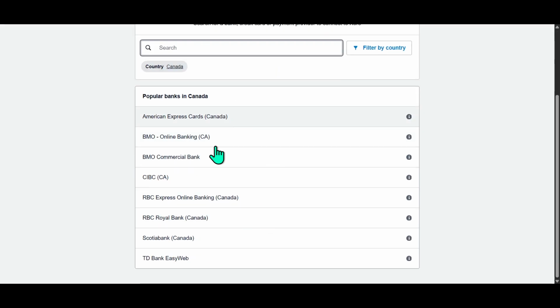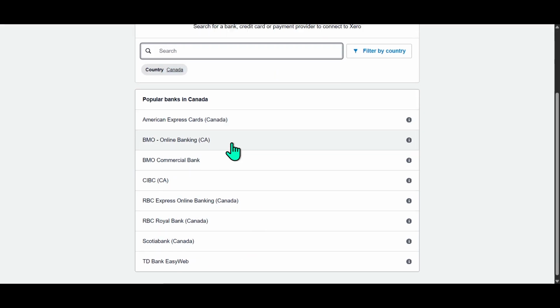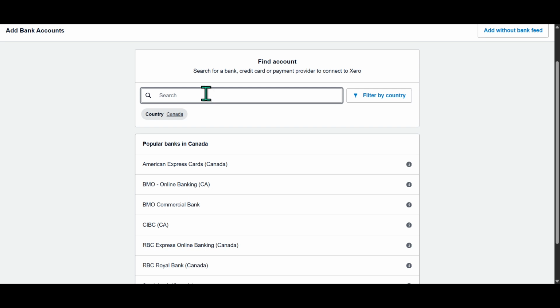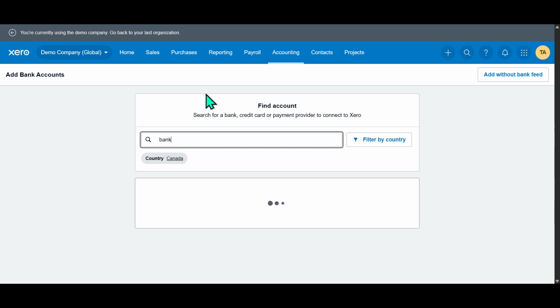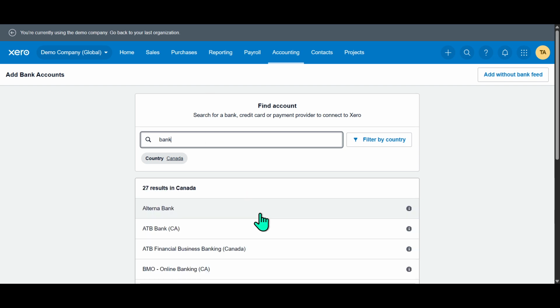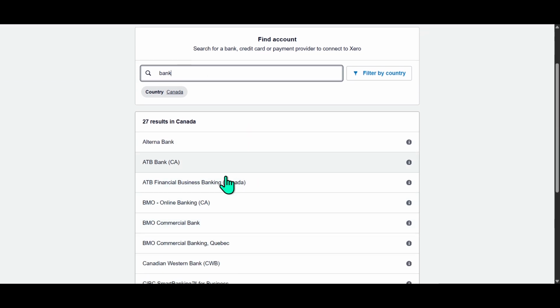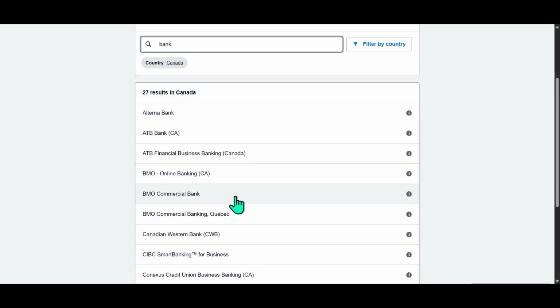If your bank appears in the list, you can proceed with the connection. If it doesn't, you may need to look into alternative ways to manage your bank feeds or check periodically for updates. After selecting your bank, you'll need to follow the specific instructions provided for that institution.